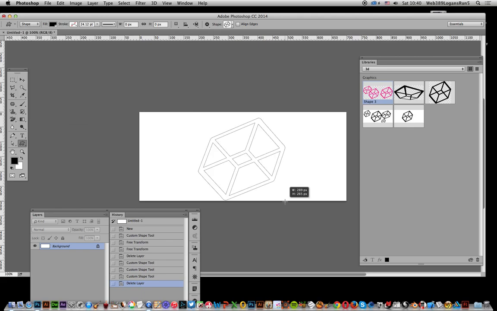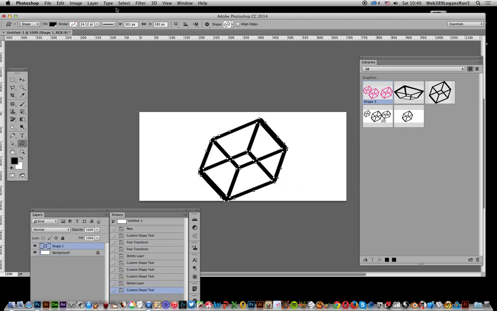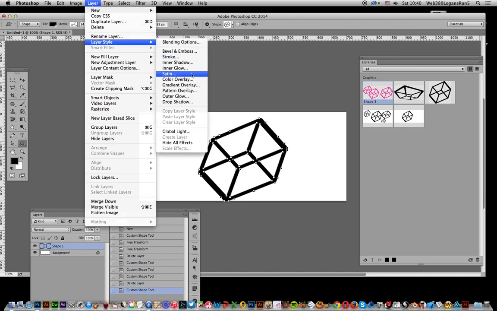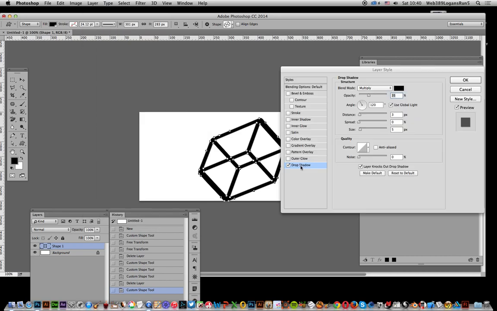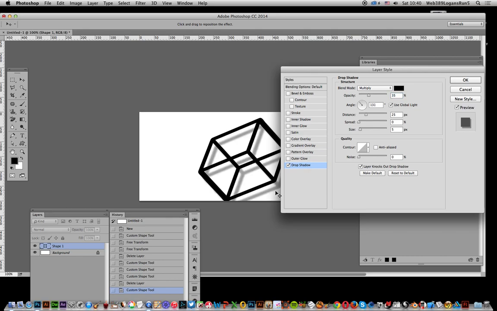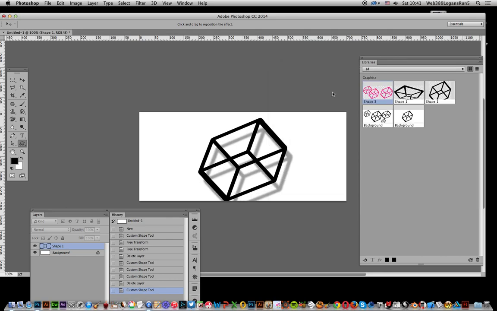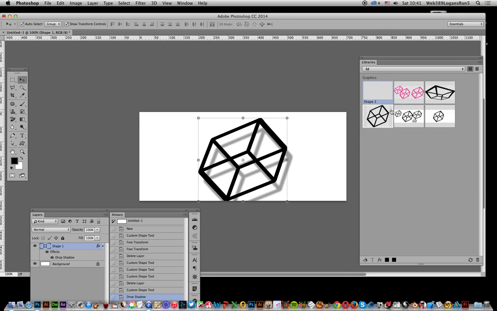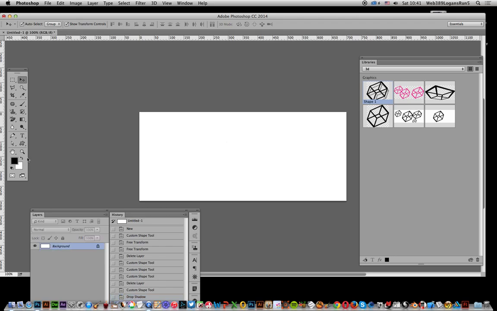Since it's a vector design shape layer, you can just go to layer and layer style, and maybe a drop shadow. Just go for a drop shadow. Of course, you could apply any other styles, such as metallic effects, etc. So just got that, and then click OK. And again, just select there and just drag over to the library, and it's stored as a shape, and you've got the layer style. Okay, that's done.